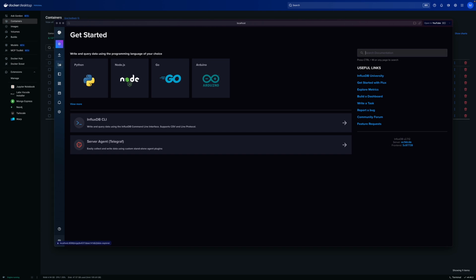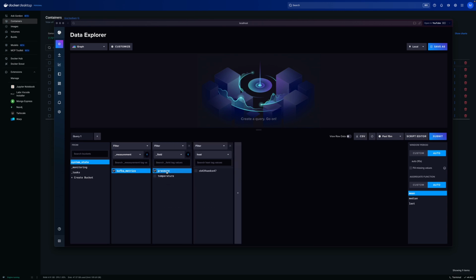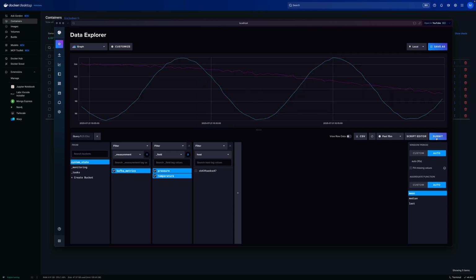On the left-hand panel, click the third icon. That opens the Data Explorer. In the middle of the screen, select the bucket we configured earlier. It should say System State. Then expand the measurements and you'll see one called Kafka metrics. Inside, under fields, you will find both temperature and pressure. Select them, then click the Submit button on the right. You should now see a graph showing the real-time data flowing through the system.